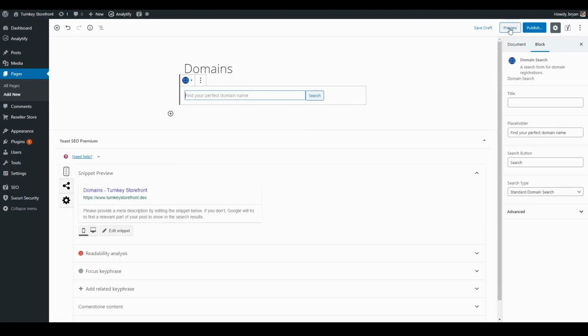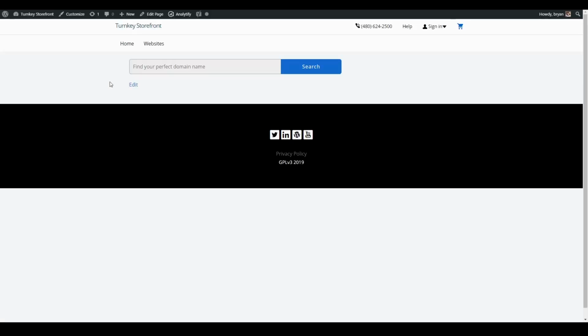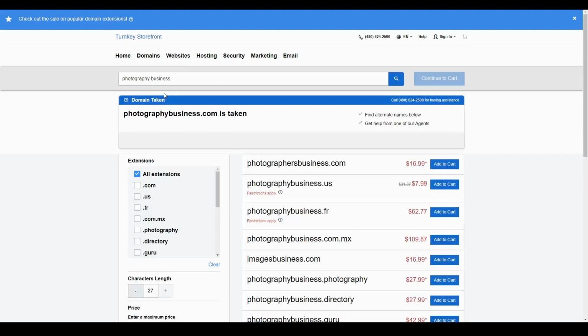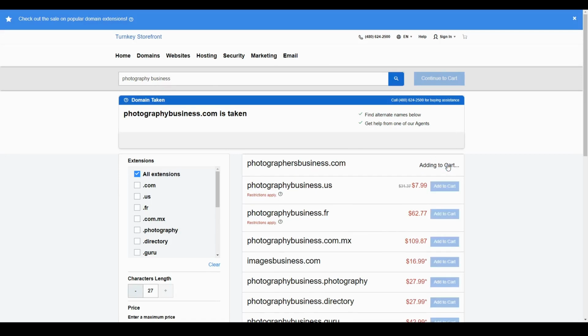Now let's preview the page. So I have a domain search and I can type in some keywords and then click search and easily add a domain to my cart.